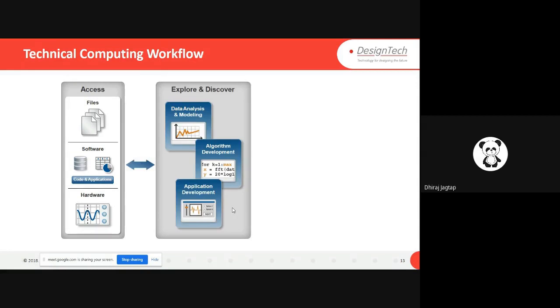So after accessing data in MATLAB, what is the next process? The next process is the explore and discover step. This process is very important. If I want to work on data analysis, modeling, algorithm development and application deployment, I can do some data analysis here and some modeling here. If I'm okay with this, then I'll move to the next step, right?